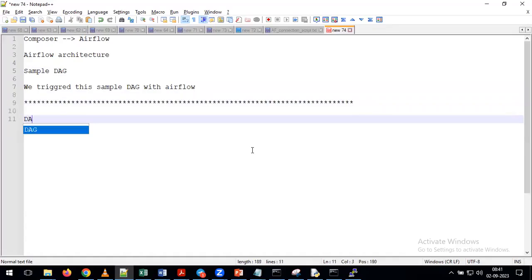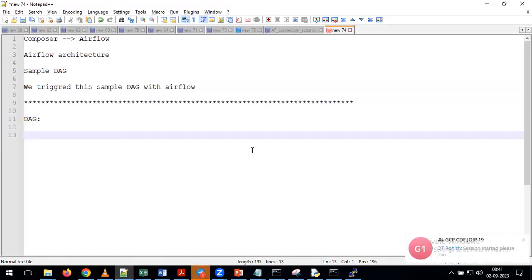Now today we'll see a few more DAGs and try to understand how we can write a DAG. Yesterday I just gave you a sample DAG for understanding purposes. Today we'll try to understand how we need to build the DAG depending on our requirement.